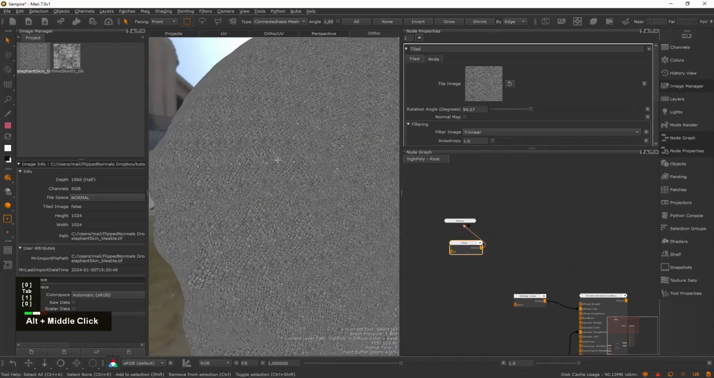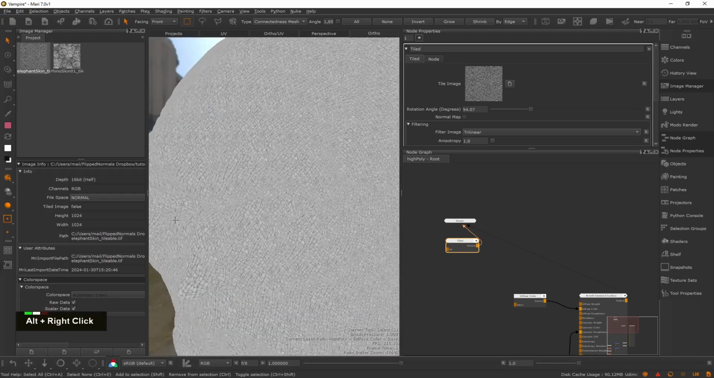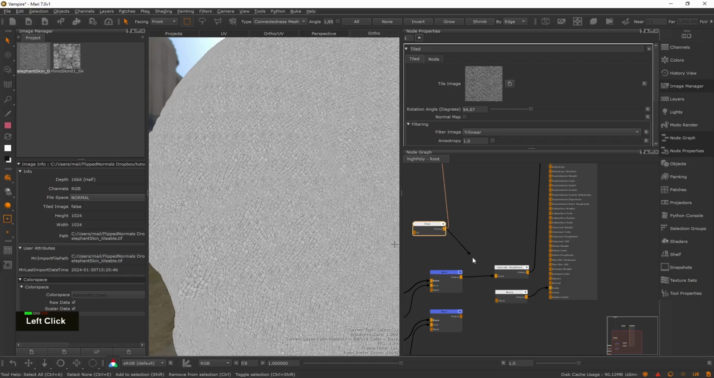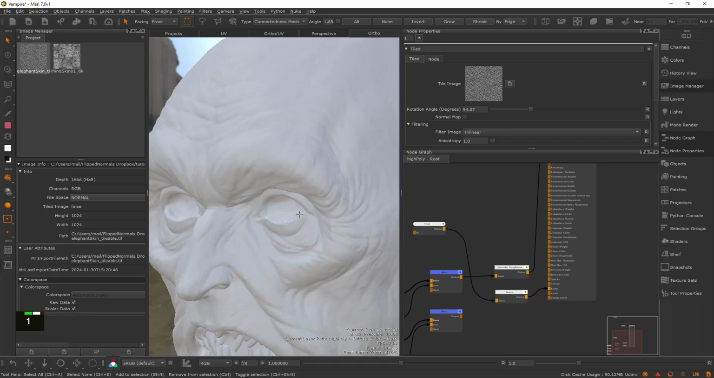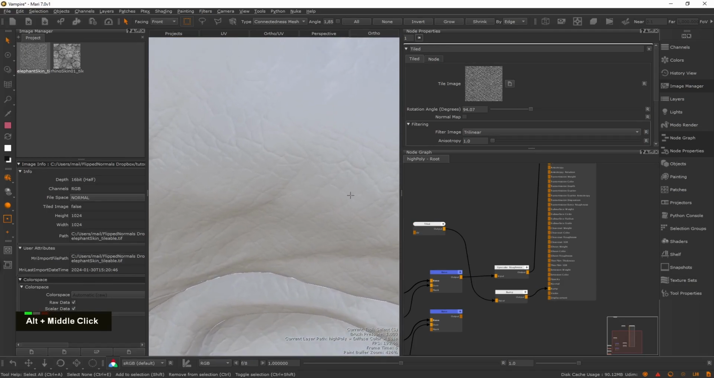If you want to change the color space of the image, for instance, in this case, this is set to sRGB, we can go over to the image manager, select the image, and just set this to raw data, scalar data. Now you can see this is now a scalar image. In the case that that's what you want to do, for instance, if you want to use this with a bump map, you can very easily go down here, just plug this into the bump map, and we can preview this now. And now you can see what this looks like here. So now you can see that this does indeed work as a bump map.